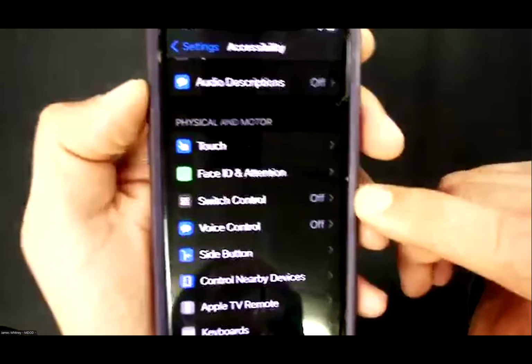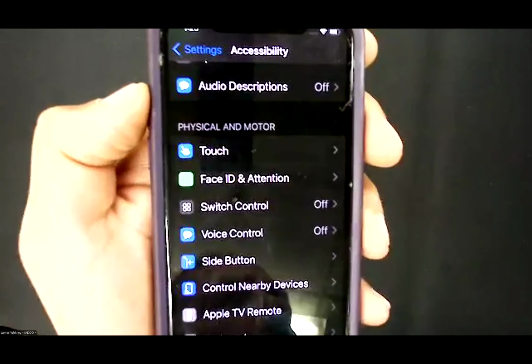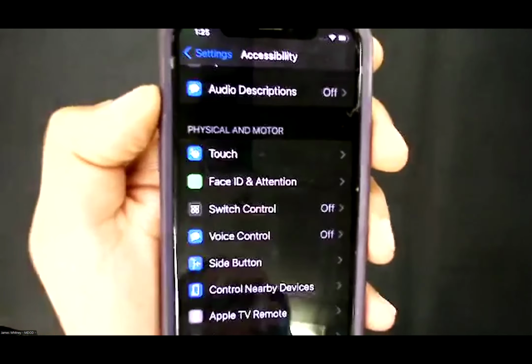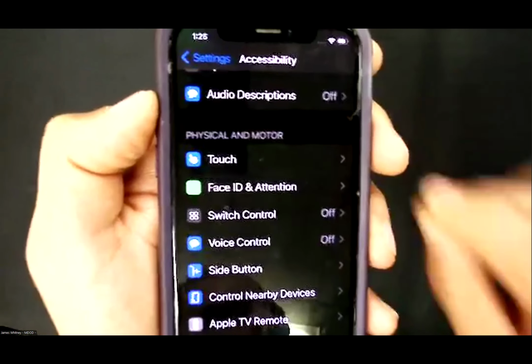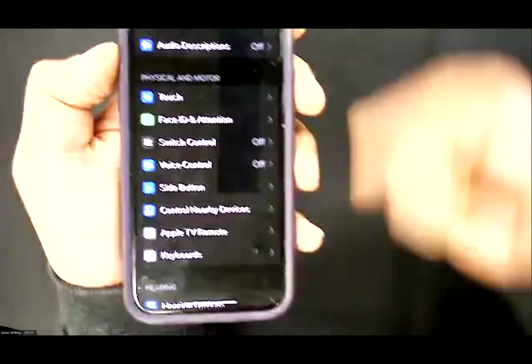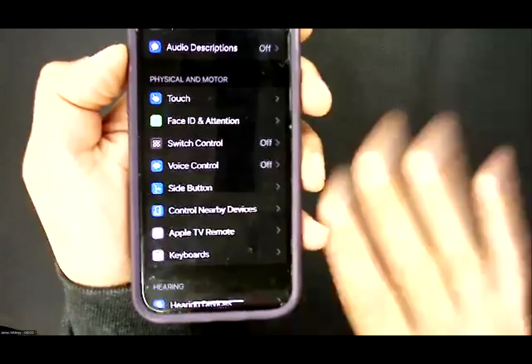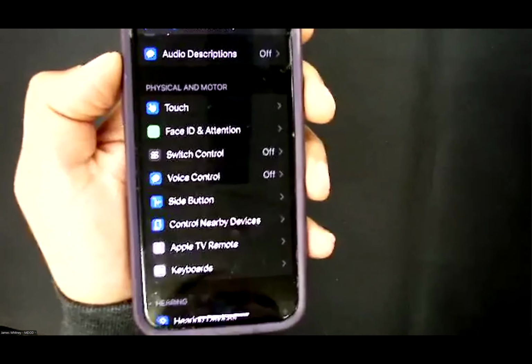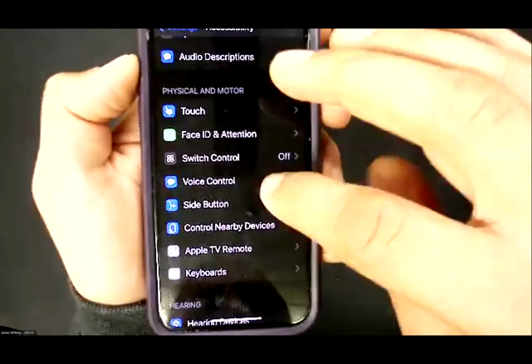Switch control. I have a little video later that I'm going to talk about switch control, so I'm going to skip that for right now. But basically, I can press a switch or a button and I can navigate through my phone by pressing one button over and over again. So I have a video that'll help show that.